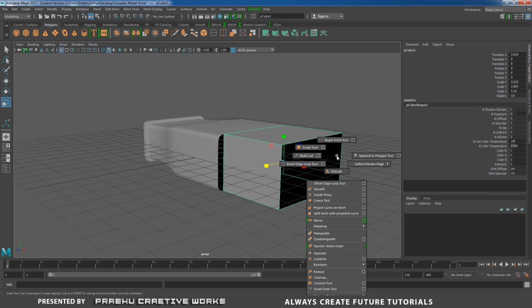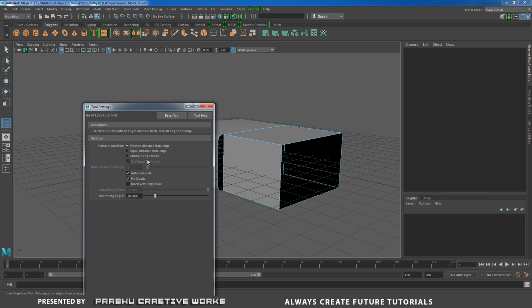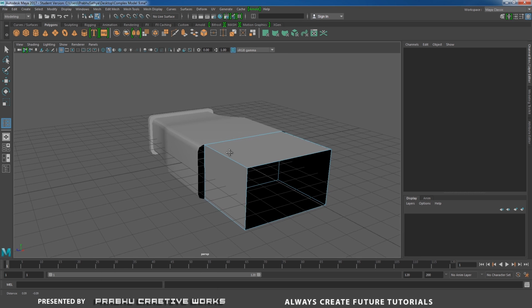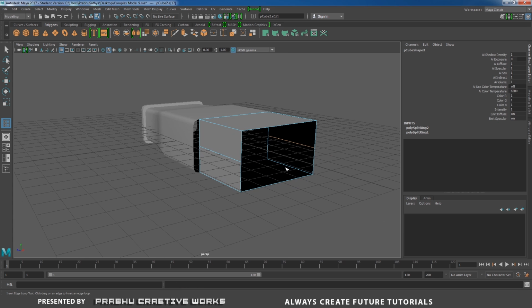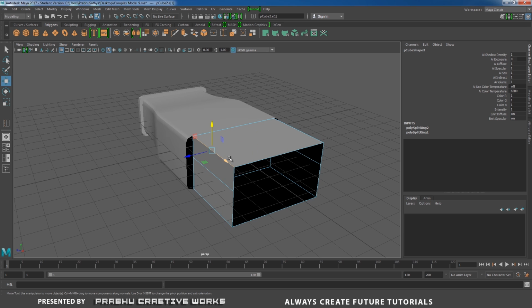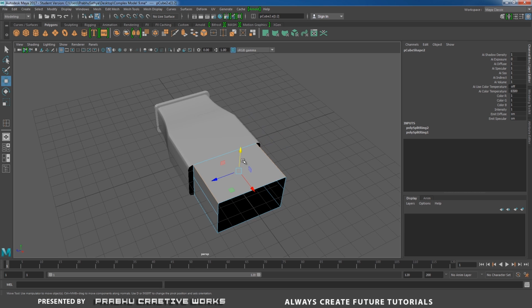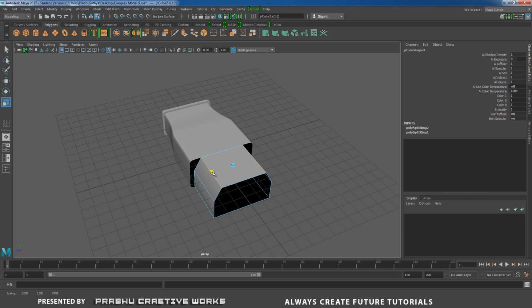Now shift right click and choose the insert edge loop option box. I will reset my tool. Choose the multiple edge loop option and set the number of edge loops to 1. Close the settings. I need to add an edge loop over here and also here. Press W, select this edge and shift select this edge. I want to move in Y. Select this edge and shift select this edge, and press R and scale like this. Scale in Z.